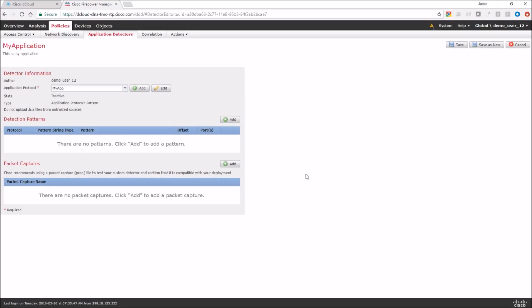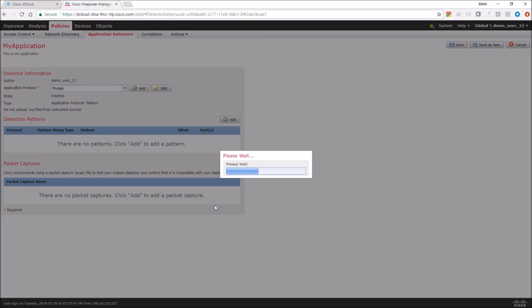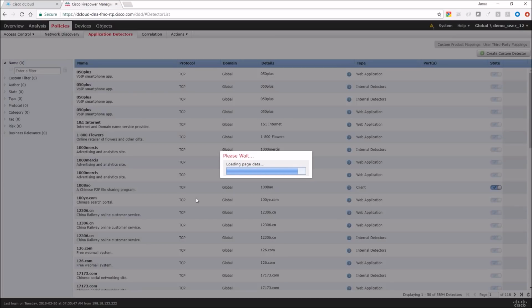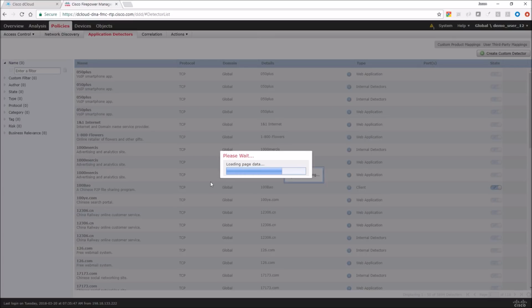So here we are, right? Again, I'm not going to make any changes here. I'm just going to show you how to get it started, right? And then go from here. And then again, you would browse to that packet capture to simulate the traffic to determine whether your patterns were actually working or not. Now you would save this out.